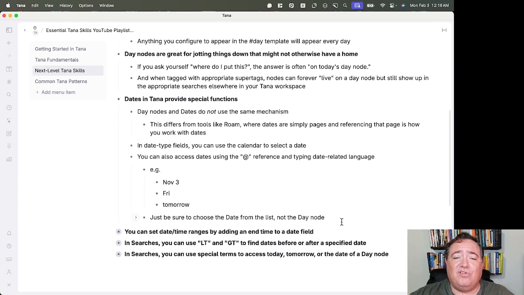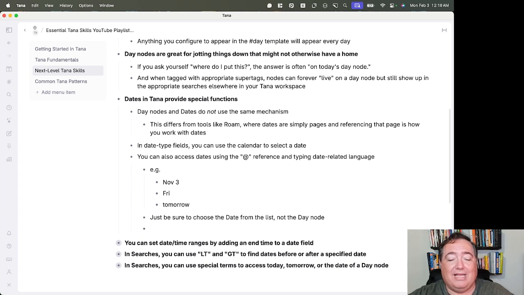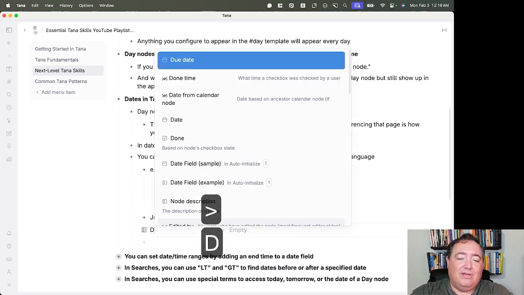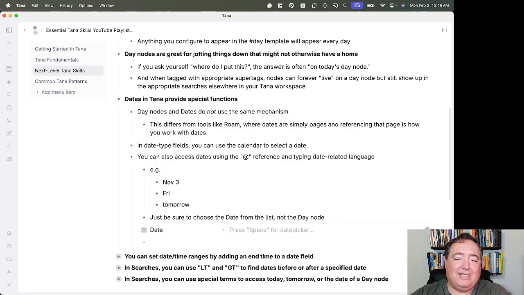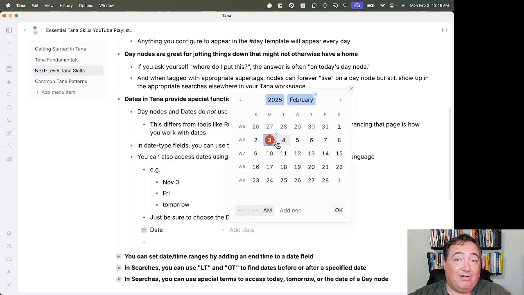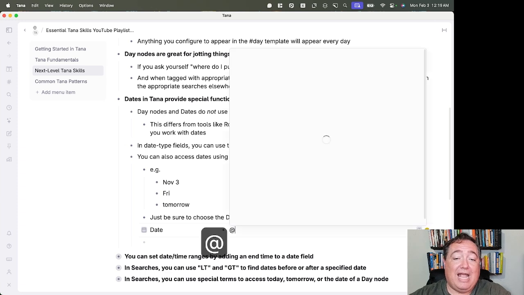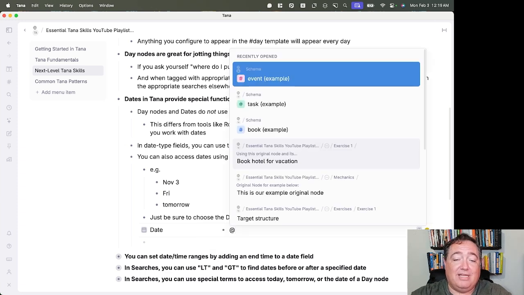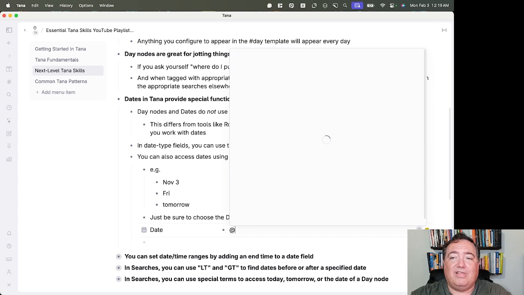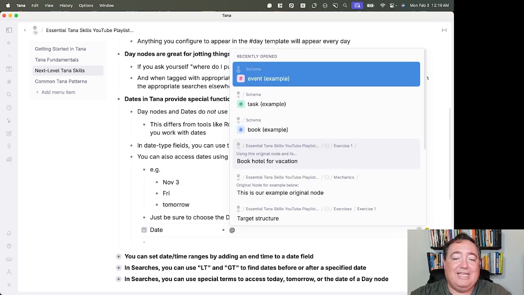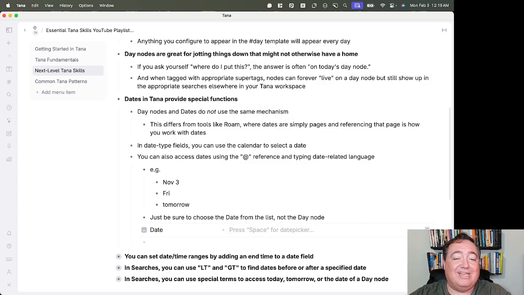You just want to make sure that you choose the date from the list, not the day node. What I mean by that is if I'm in a date type field, I'll use Tana's built-in date field. That way I get an automatic date. I can choose from a calendar, but I can also @ reference a particular date. To say Monday, it'll give me some options here. I just want to make sure that I don't accidentally choose a day node. I want to make sure I choose a date so that I get access to those functions.